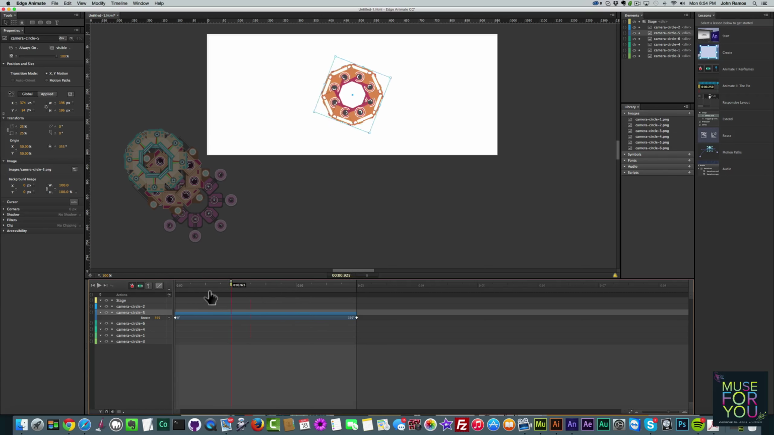Okay, and the next thing I want to do is make sure that it fades in and then fades out, because we're going to overlap each of the circle cameras over each other, so that when one fades in and fades out, the other one fades in and fades out.